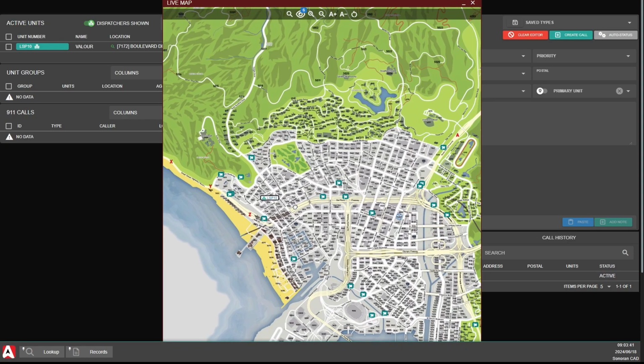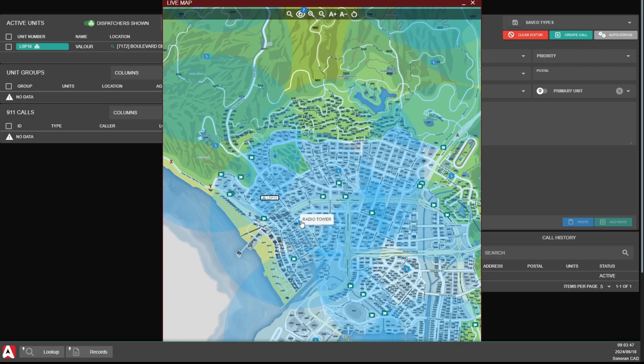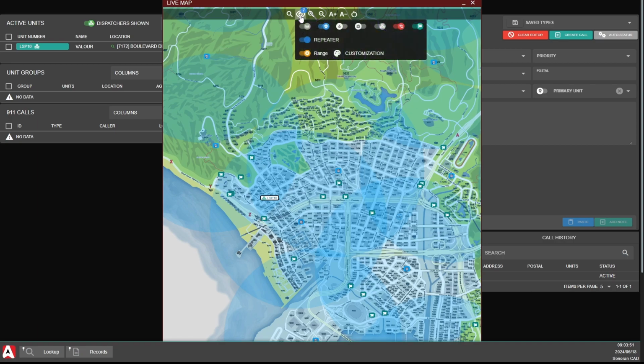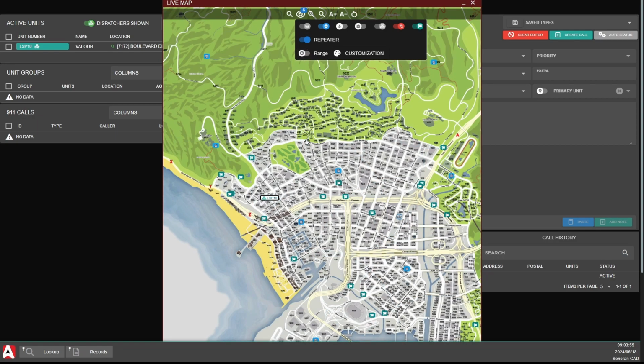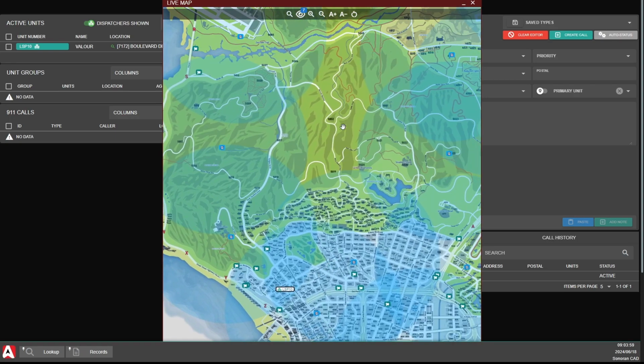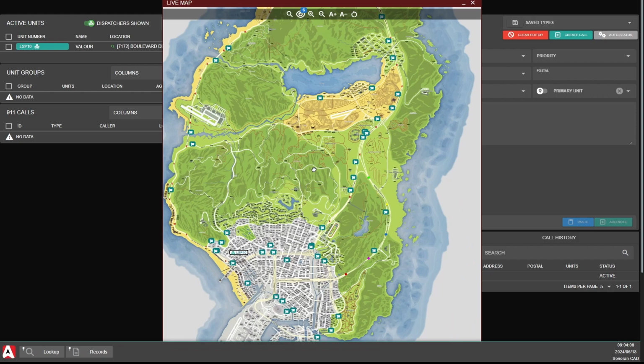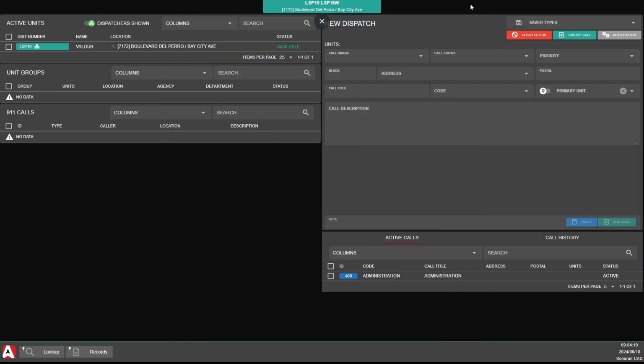So as I'm moving, the dispatcher will be able to see my movement on the map. In addition to that, if we go up to here and click on repeater, that'll show us all the radio towers that are spread throughout the state. And we can actually go to select range, which will turn off the repeater range. But there we can see the range of the repeaters. So we've got some radio black spots, which is more realistic than just standard in-game radio. Okay, so we'll get rid of that.